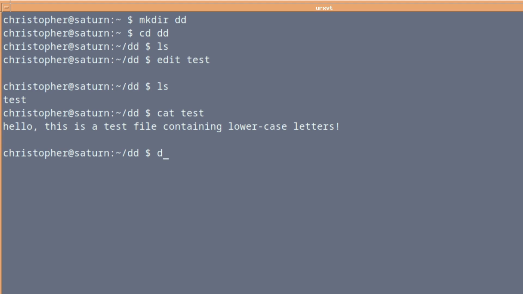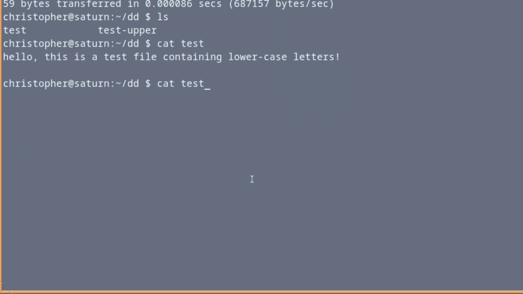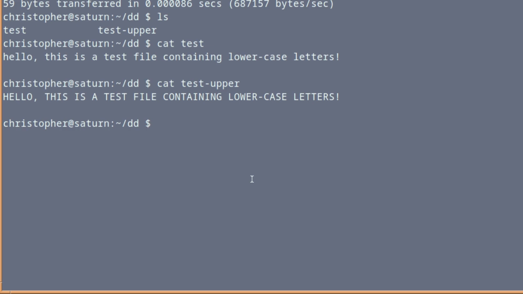Now we can use DD in the same way we did when we typed it live to convert. So it's DD if equals test. We're in the same directory, of course, if not put the directory path there. Of equals, and for wanting of a more imaginative name, we'll call it test upper. And conv equals ucase, because we want to change it to uppercase. Right, nothing seems to have happened, so we'll list it, and there's the new file. We put cat test, so there's the original, and cat test upper, there's the new file. So we've converted one to the other. That's pretty cool. I like that.